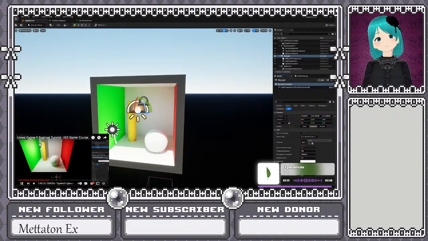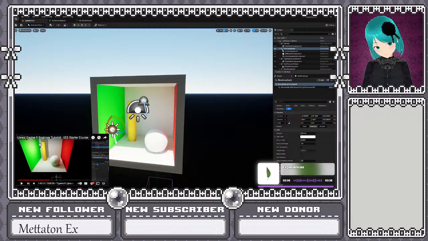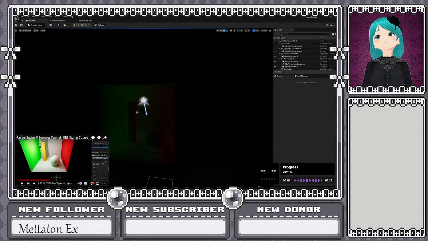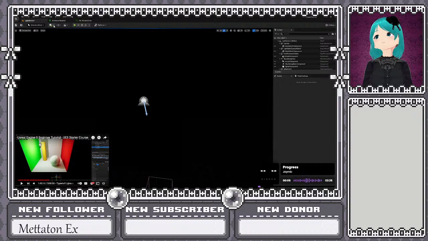Okay, I'm going to catch up. All right, so now we select the post-process volume object, and now we're going to play with the settings.